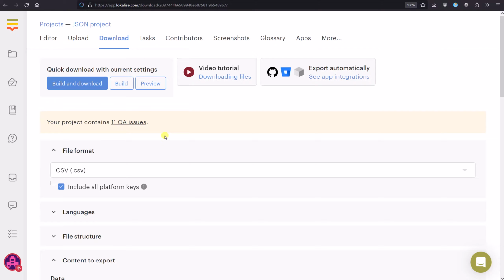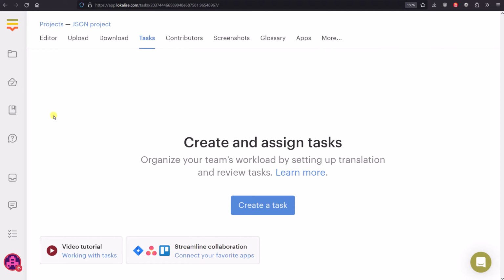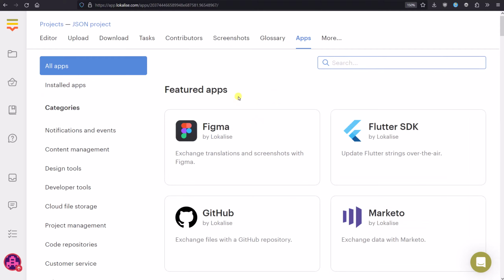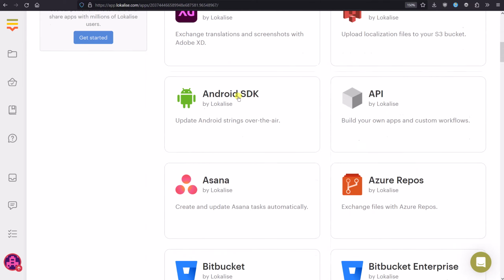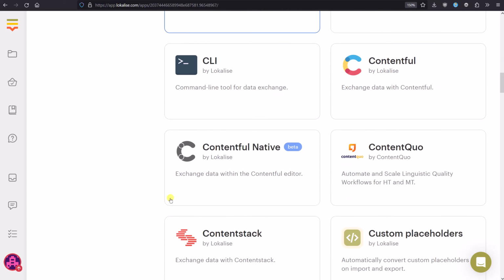So as you can see, it is really simple, but well, there is much more to Lokalise. So you can, for example, add more contributors to your projects. Then you can assign various translation tasks to your contributors. You can upload screenshots to provide context. You can use glossaries. You can connect multiple applications to your projects. As you can see, there are many apps. By the way, it's possible to integrate with Adobe XD and Figma and many others. So really, the sky is the limit.